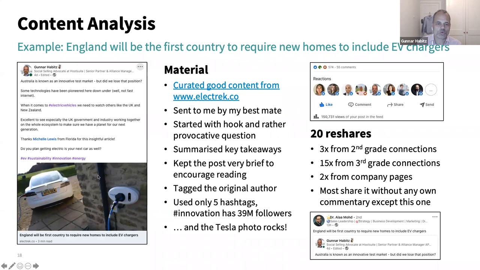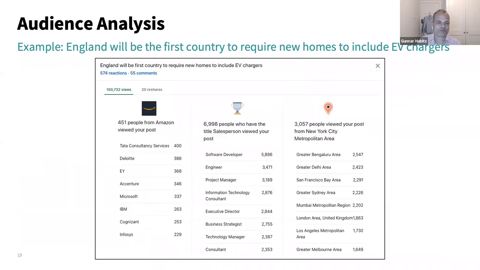And then I looked into where the audience came from. So here we can see, and it was just before the call today, 451 people from Amazon. That's good to know. Many people are salespeople. That's fine, because that's my profession. 3,000 people came from New York. Didn't know that. Interesting. I mean, I cannot really sell something over there, but that shows how that grows.